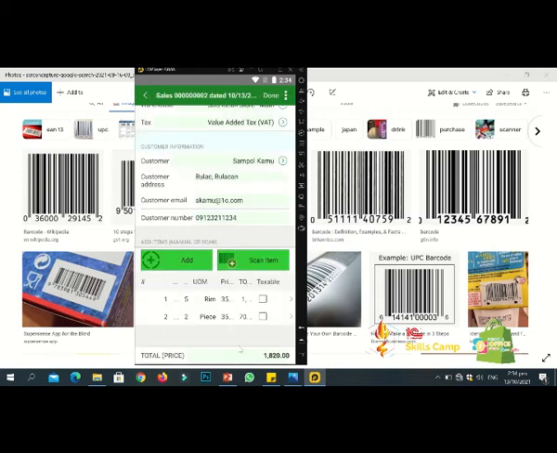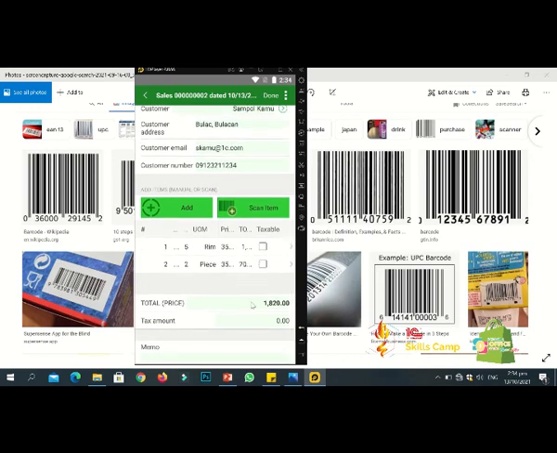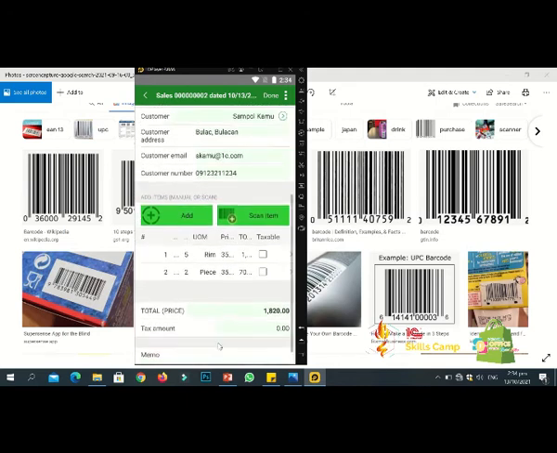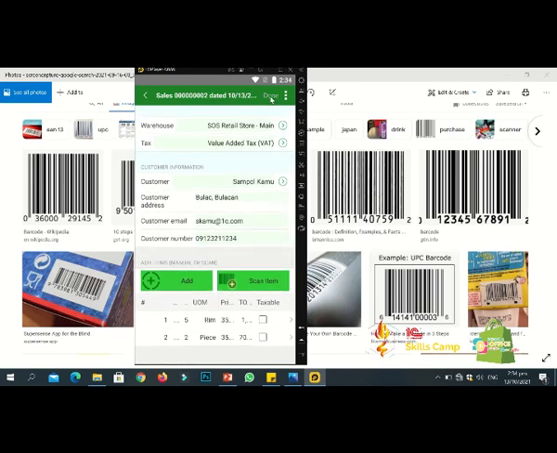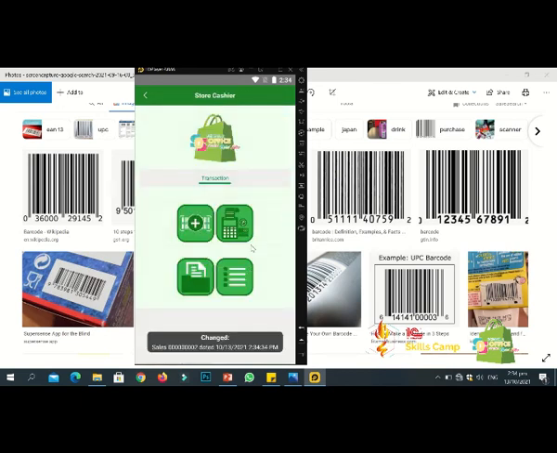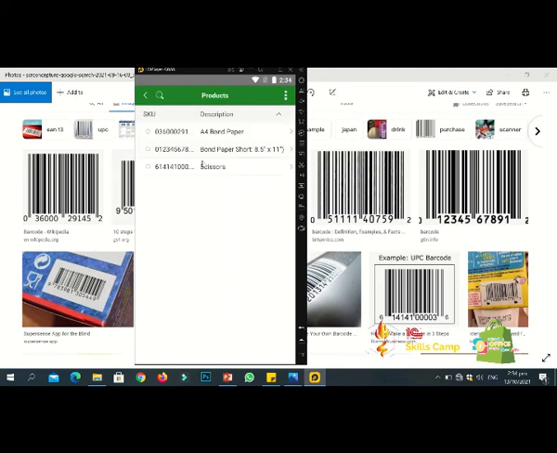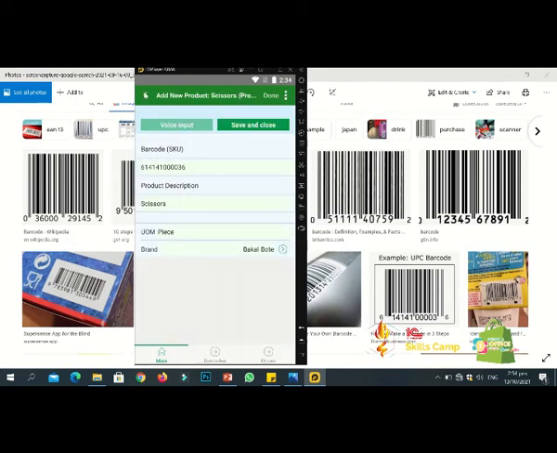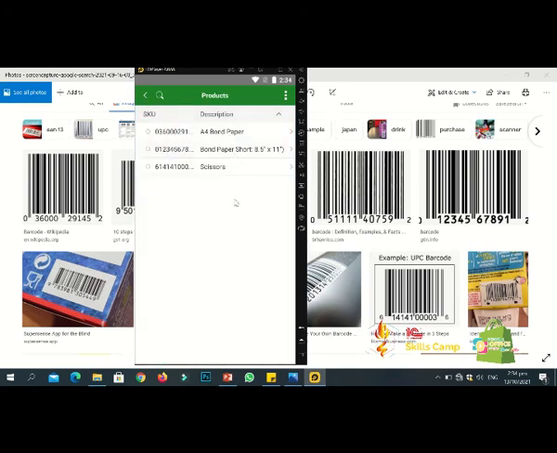Okay, so if the item is taxable, we can check or tick that item or untick both of them. Okay, so to add sales, we can also add a memo. So that is how we use the sales transaction for the mobile. So the cashier can also view products by groups, or it depends on the alphabetical order.